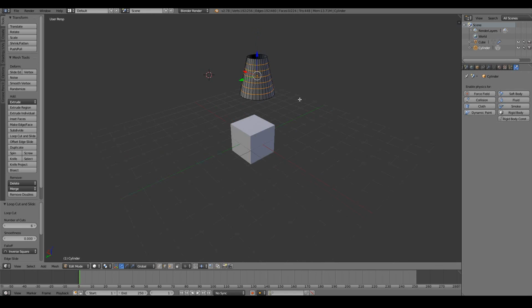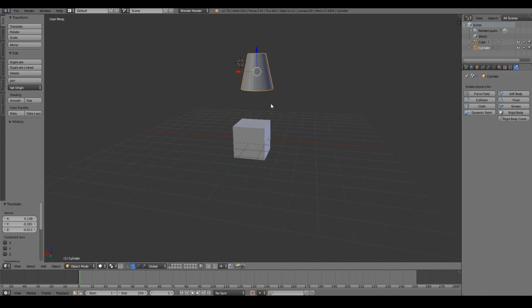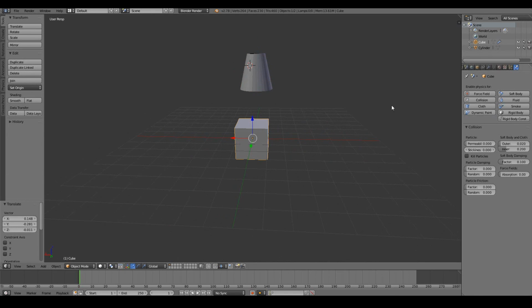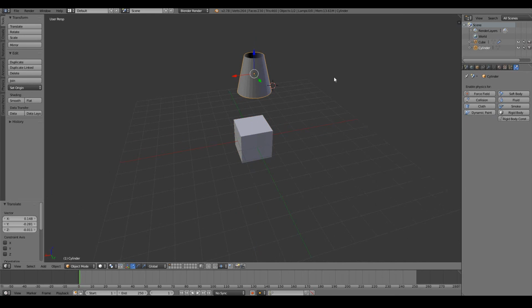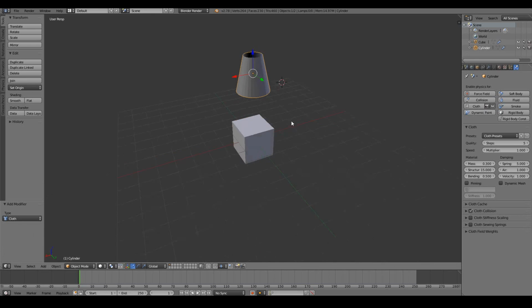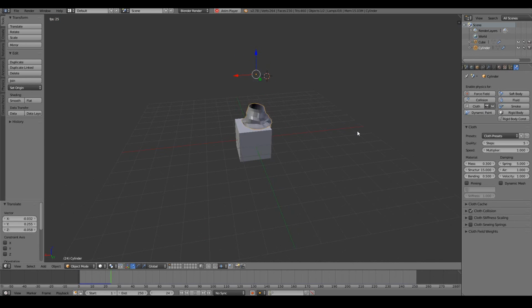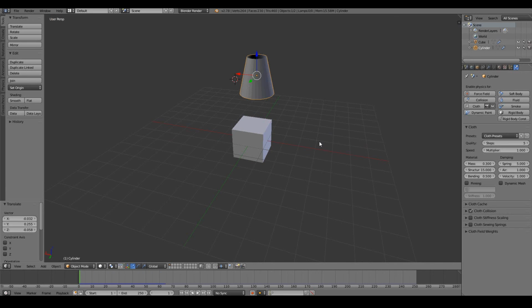Now I'm gonna maybe add more loops because the cloth simulation needs vertices to play with as well. Okay, now since we have our cube set as a collision object, we can go ahead and enable a physics property on this to be cloth. So let's just click that. And now when I play back my animation, we have our skirt colliding with the cube. So in one go, we have simulated cloth and collision.